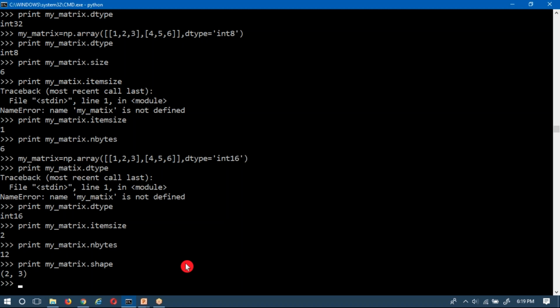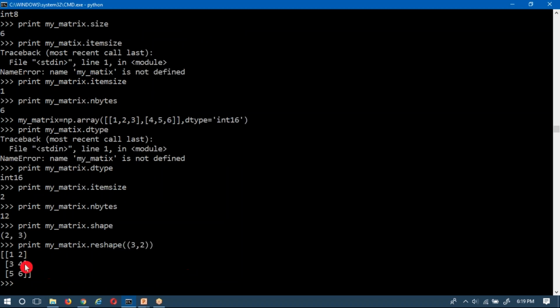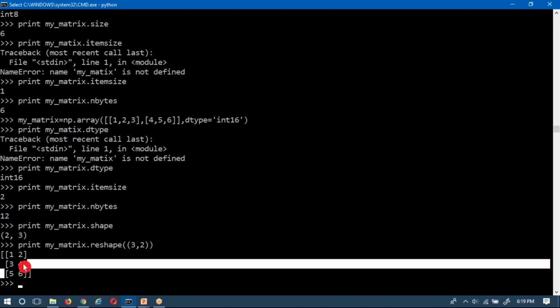If you want to change the order of your matrix, you can use reshape. Suppose I want to reshape it to 3 comma 2. Now you are getting 3 rows and 2 columns, because you are taking first 3, then 2. Now your data is modified with 3 rows and 2 columns. So these are the very basic operations on your matrix or on your arrays.